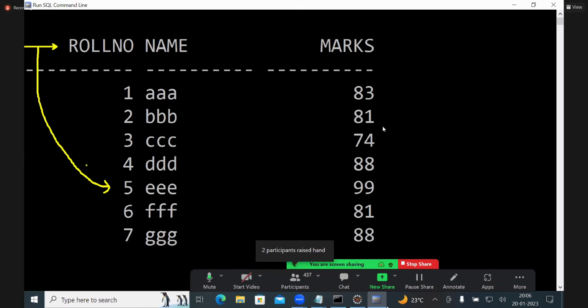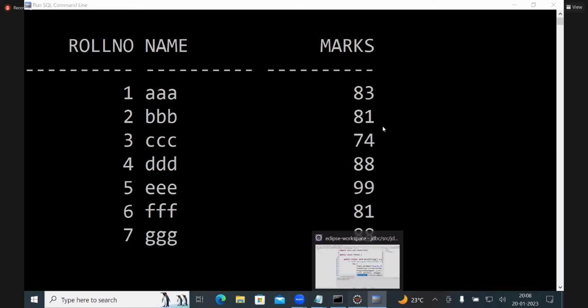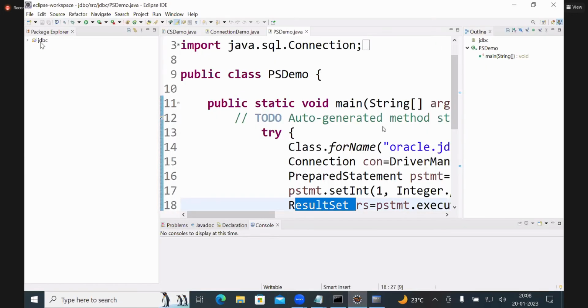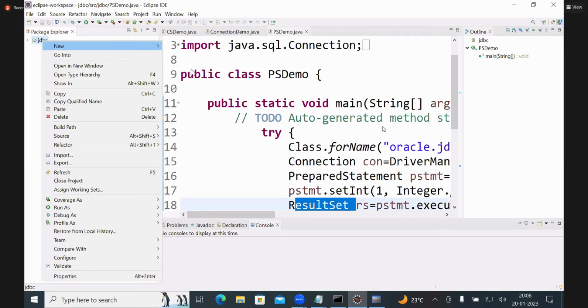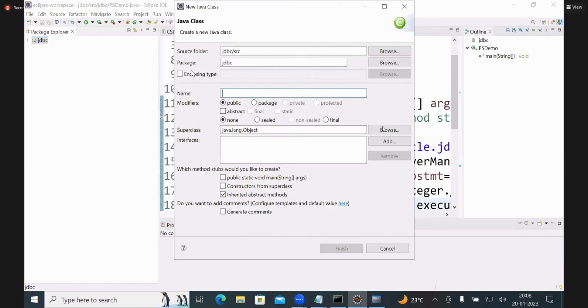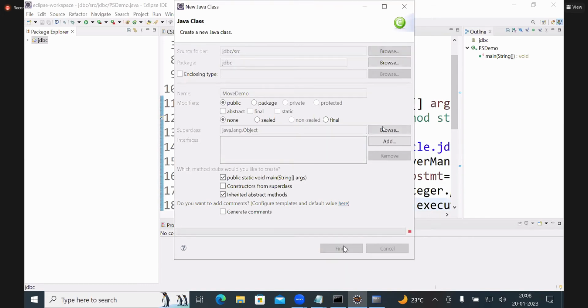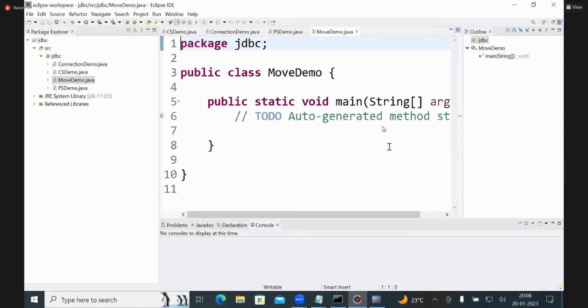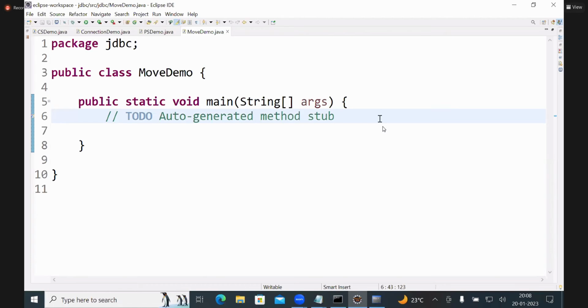How to use, we'll see now. Suppose, right click, new class. Suppose I'm moving the cursor, so the class name is MoveDemo, and I'll write the main method. Finish. Here. This is common code.